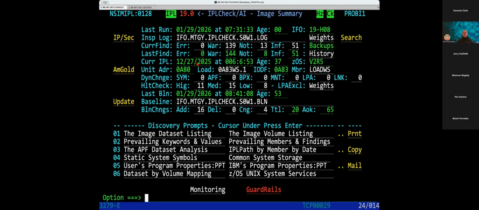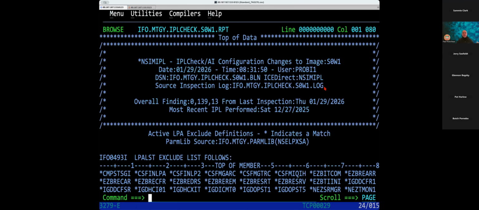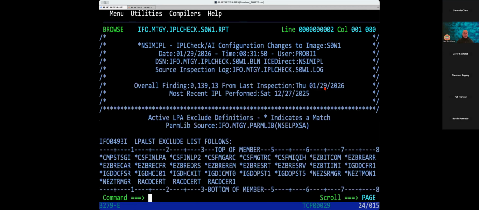We show the date of the last IPL, the time, how old it is, and what release of z/OS we're running. We're running 2.5 in this particular case. The load parm, the load member, whether or not we have any dynamic changes. We don't have any in this particular instance. But if we did have some, we could adjust the weights of that as well. Here are the current weights that are in place.